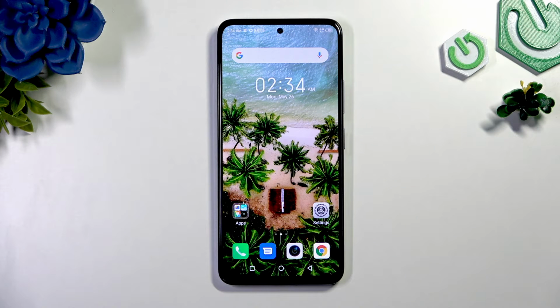In front of me is INFINIX Zero X Pro, and today I would like to show you how you can add emergency numbers.